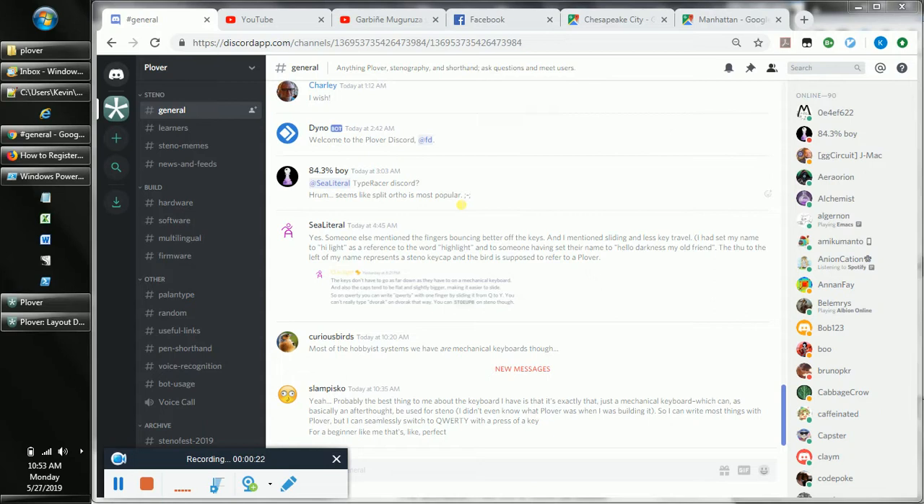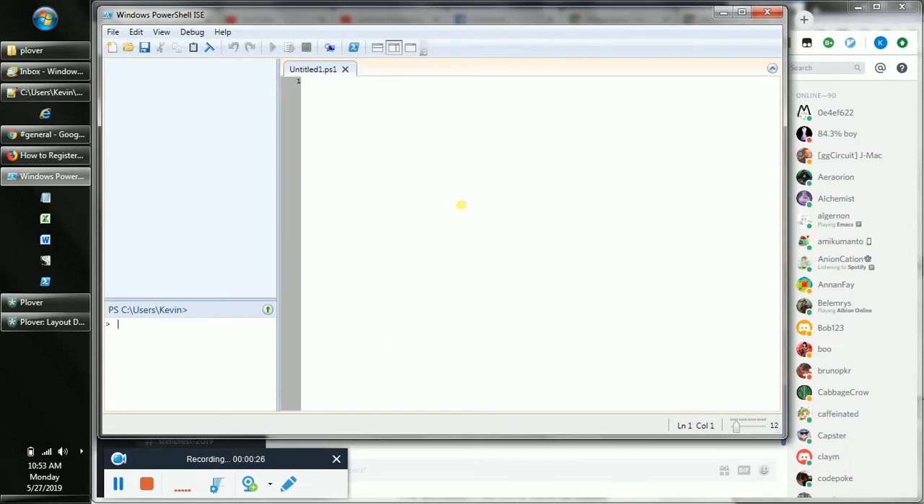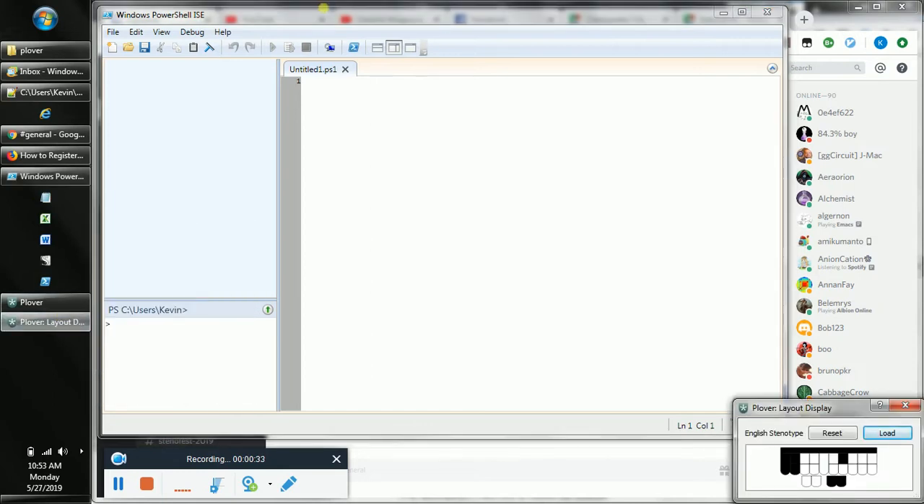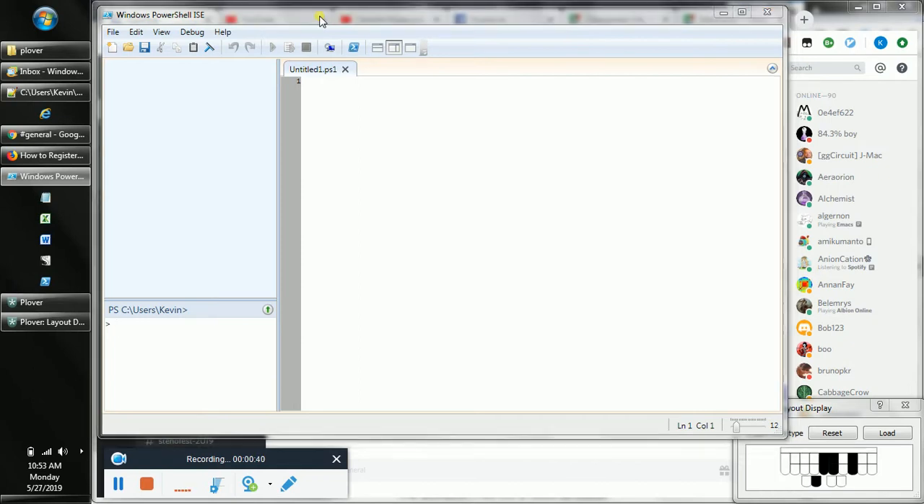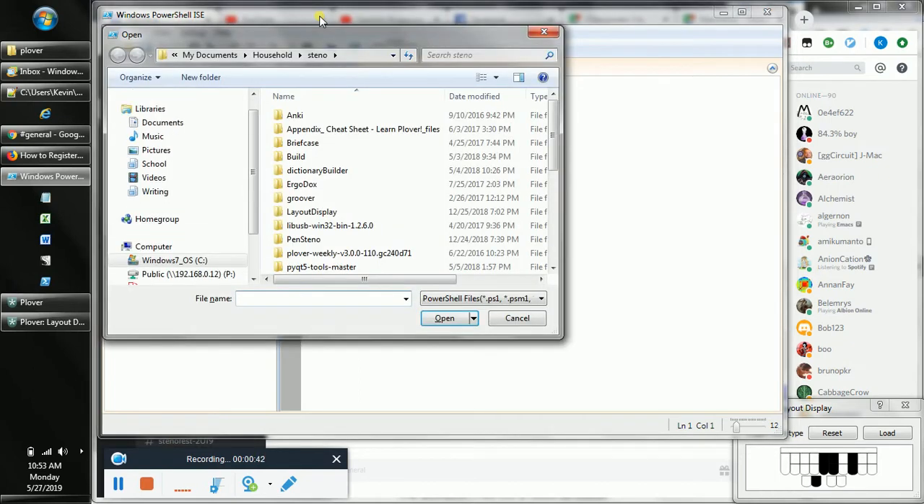I can't do a work recording, but hitting Windows 7 brings up PowerShell, and then oh wait, I've lost my layout display. There it is. All right, so that's Windows 7 to bring up the PowerShell window. Then we need to open a file, which is Control O, and we're in the steno folder. Is this the right one?